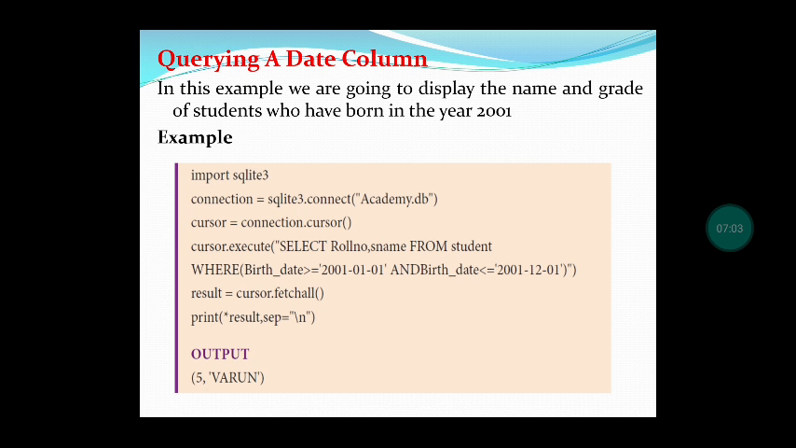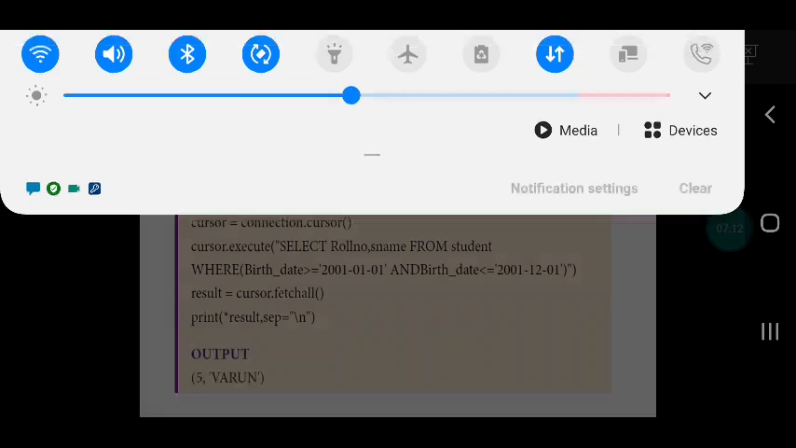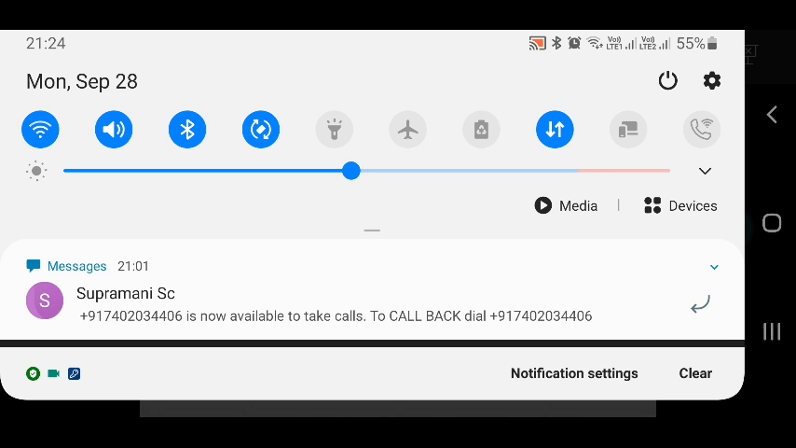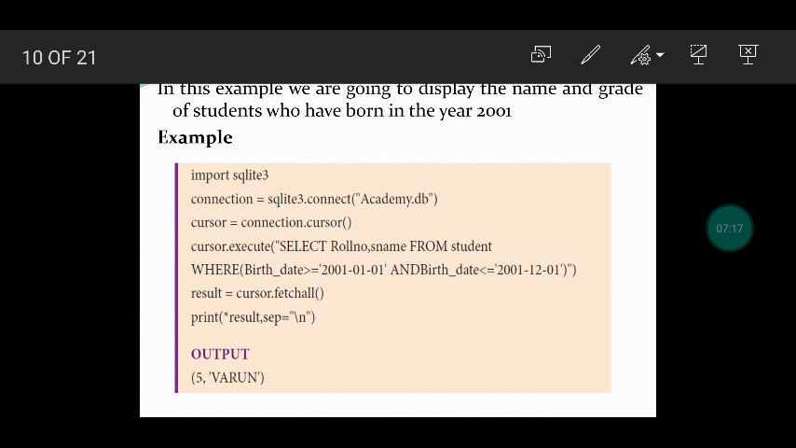Next, querying a date column. A date column has been used here. That is, select roll number, S name from student where birth date is greater than or equal to 2001-11-01 and birth date less than 2001-12-01. So it displays Varun alone. He is the only one between these two dates of birth.